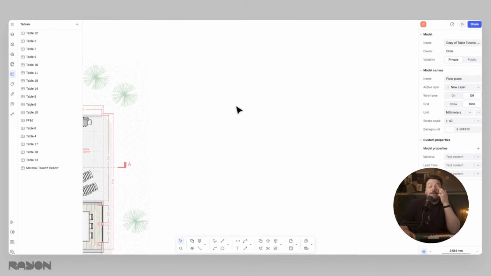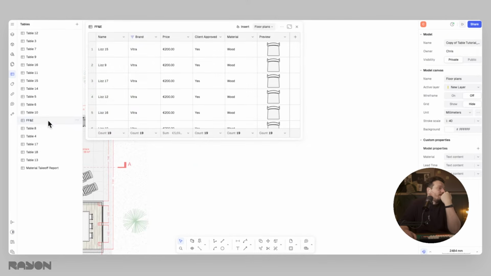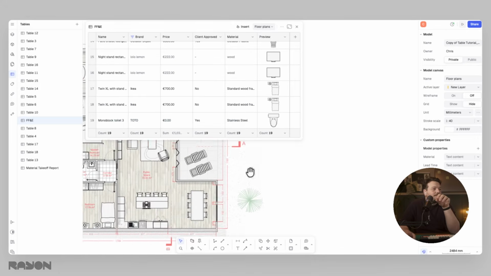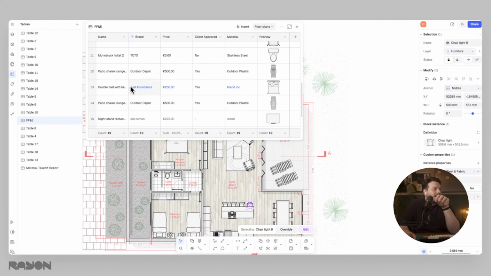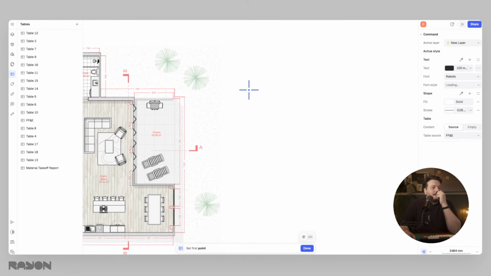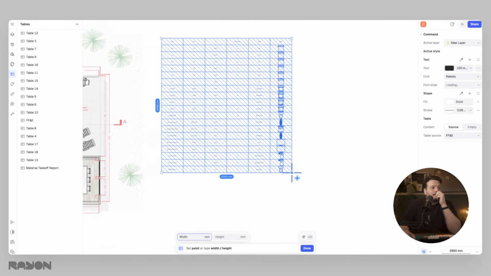And I can do exactly the same thing with the FF&E. So you can see here, we've got an FF&E table. We have even got a preview of what the thing looks like. So what the name of the element is, brand, price, client approved, what that block looks like. And you can see when I click on it, it gets highlighted here. And I could go in, I could change the price, and you can see that updated there. And exactly the same, I can insert that into my sheet.